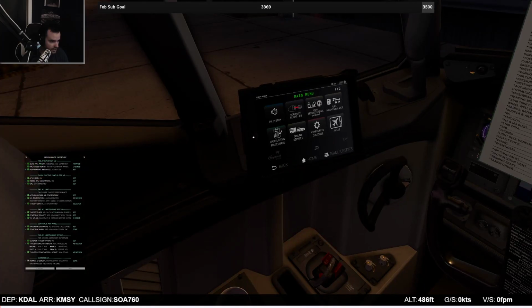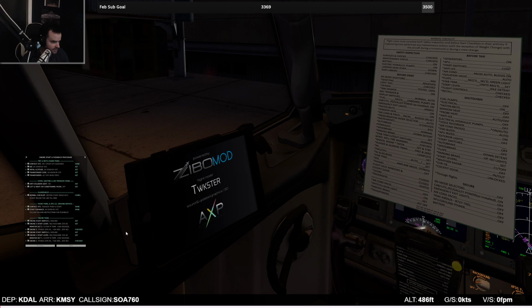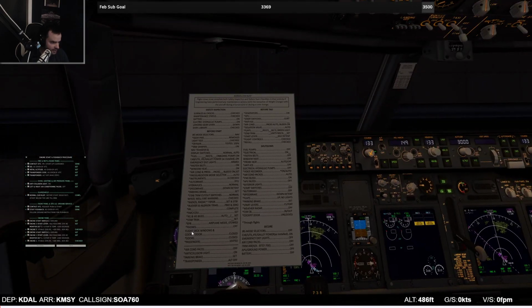We can go ahead and stow that here. Let's just turn it off. There's a way you can stow it, but I'm not going to worry about it. Phones off. Flight deck windows and cockpit doors closed. Doors are closed. Passengers are seated.